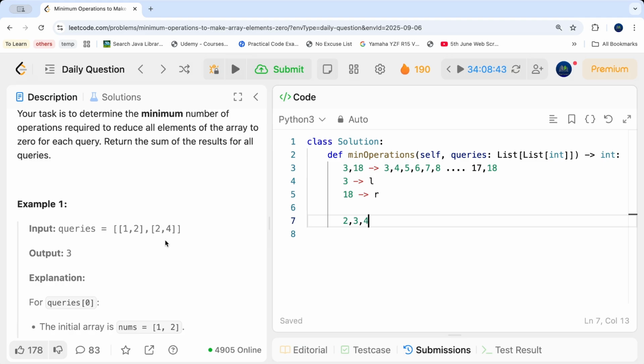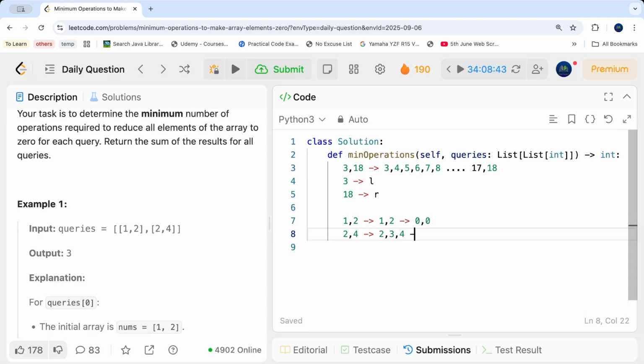Now our target here is to make each of the arrays in each of the queries equal to 0. If you see this particular example, we have two arrays, or two queries. We have 1 comma 2 and we have 2 comma 4. 1 comma 2 means we start from 1 and go up to 2. That's our array. 2 comma 4 means we start from 2 and go till 4. Our goal is to convert each of these numbers to 0. It will be 0, 0 and 2, 3, 4 will be 0, 0, 0. That is our goal.